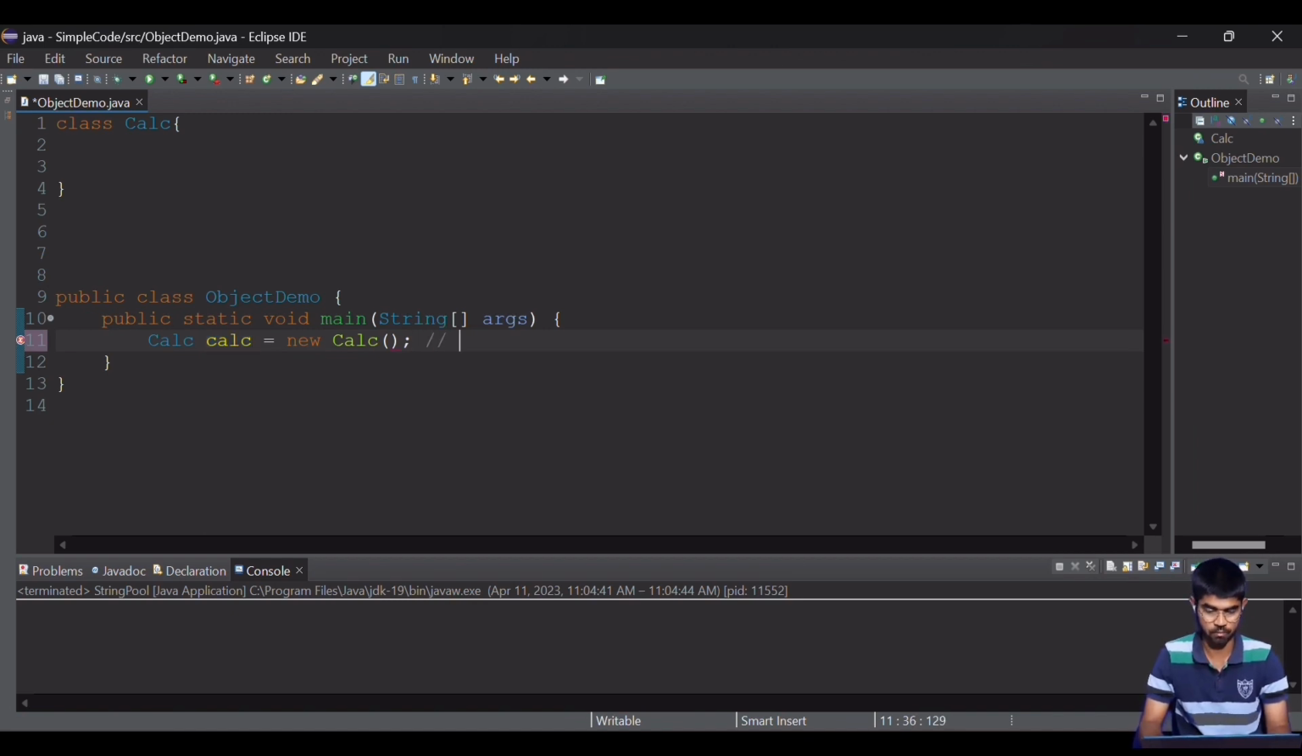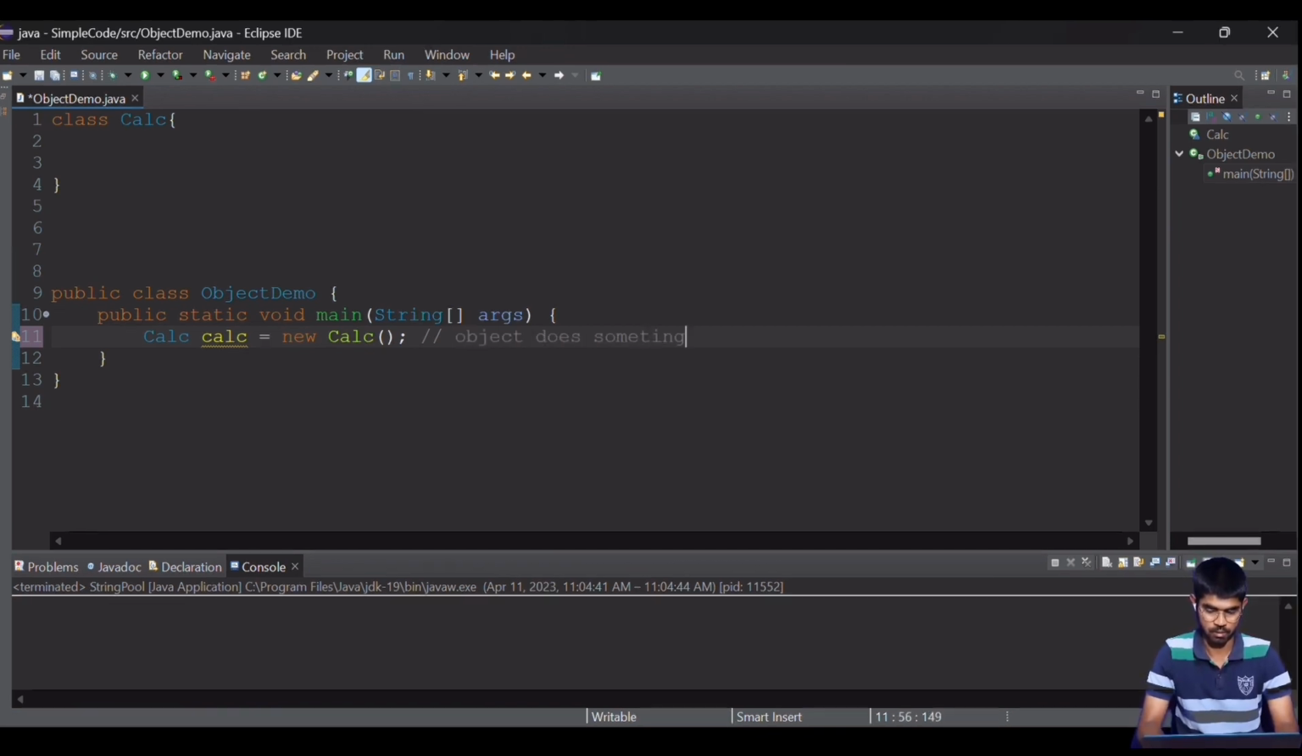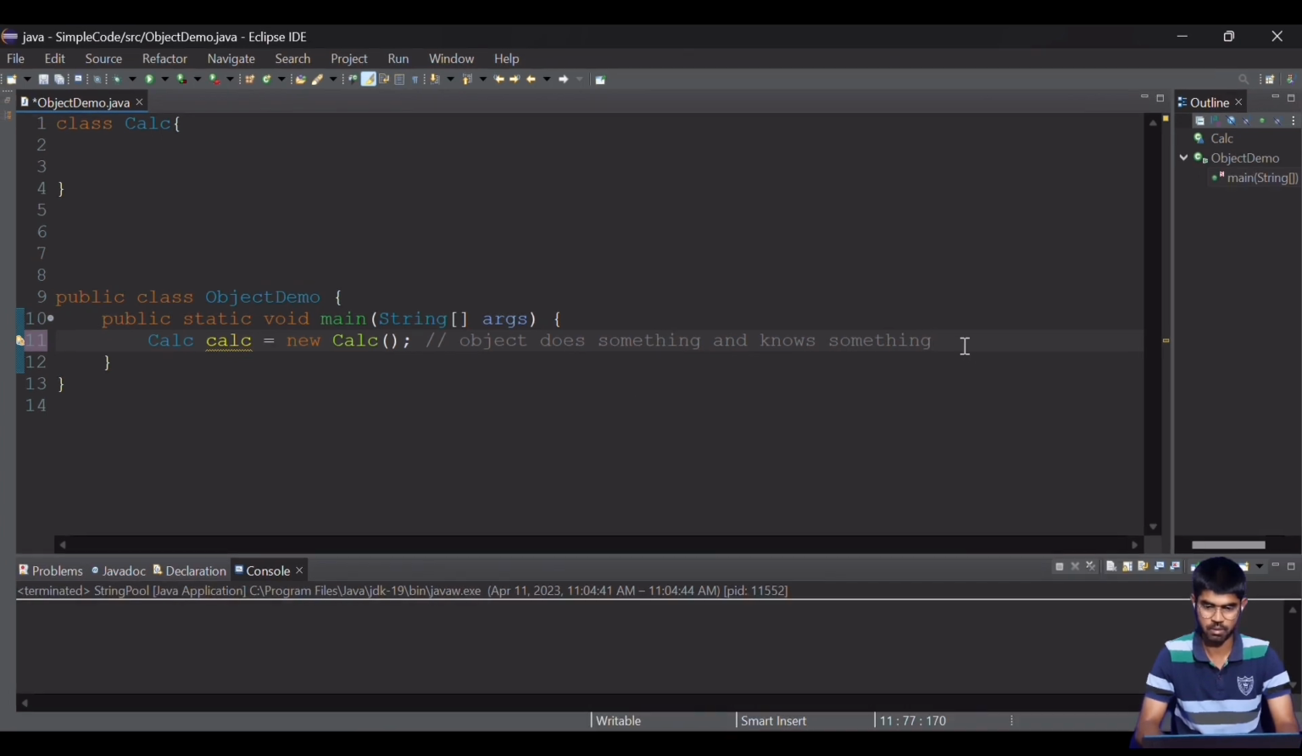So now what is next? Each object knows something and does something. So what does this Calculator object know? Let me create some variables.